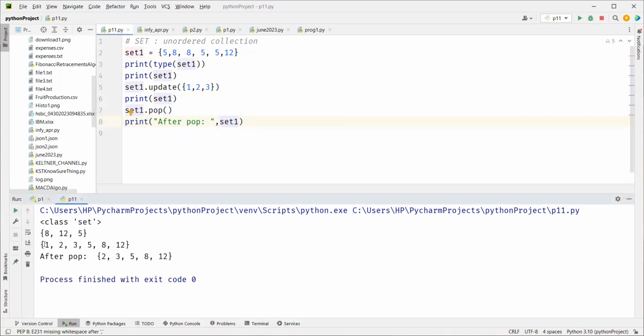Okay, it removed 1. Any one value can be removed here. The basic of pop is not that it removes the first one, because you don't know which is first. So this is how to remove a value using pop.